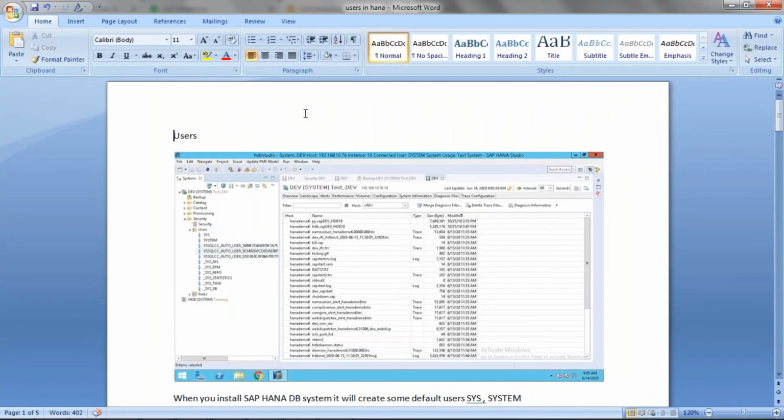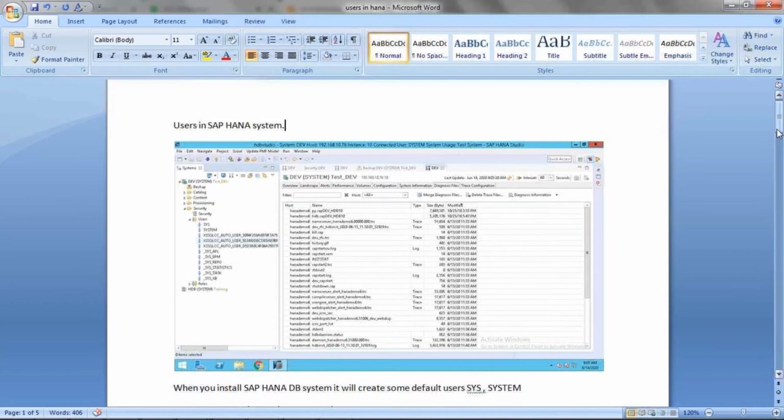Now we will see. Today we are going to see users in the SAP HANA system. What types of user we can create and how to work with users. Everything we are going to work on today. We can create two types of users in the HANA system.